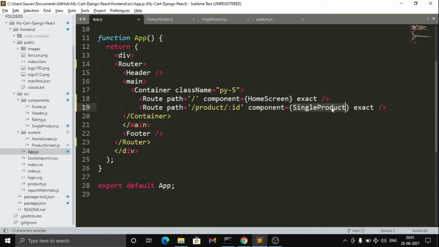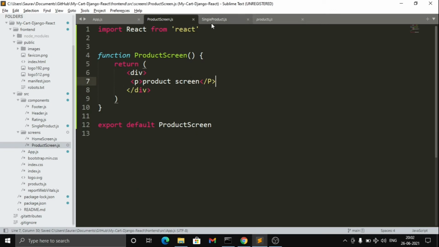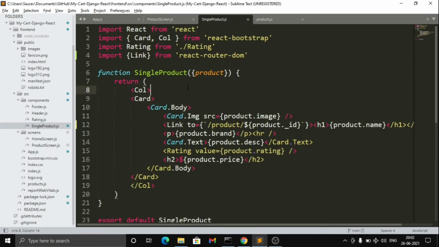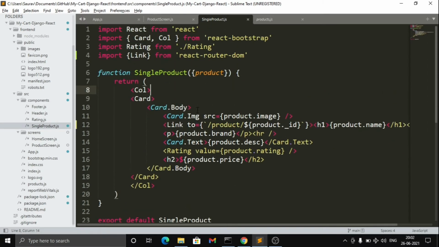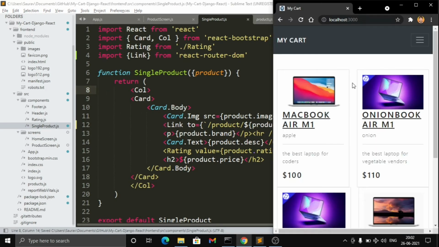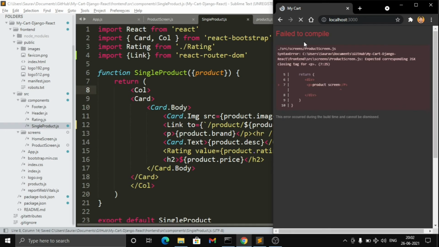Now replace single product with product screen. So whenever a user comes to this path, he will receive a component called product screen. Save this, and so in the single product page, we have this link for product screen. So here, product ID. Let's see if it's working or not.